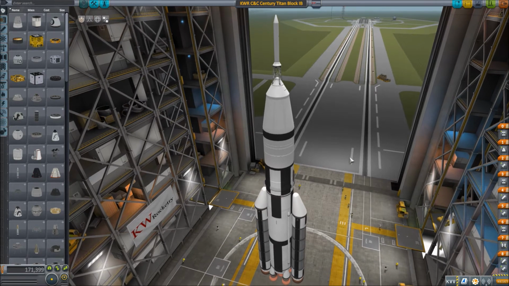So here you can see I have a KWR Century Titan Block 1B, which is a rocket I designed using the KWR rocket mod. And it really doesn't matter if it's stock or modded because we're just talking about getting to orbit, not actually building a rocket. So the concept is ubiquitous.